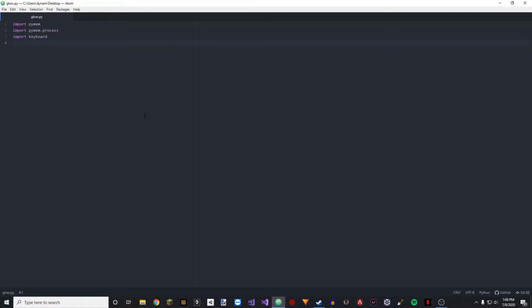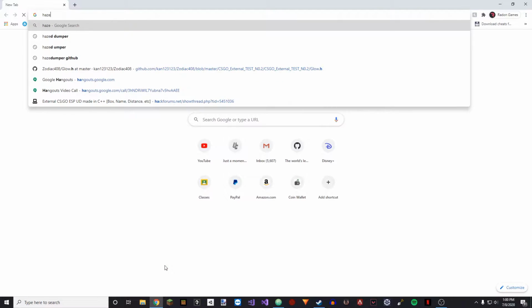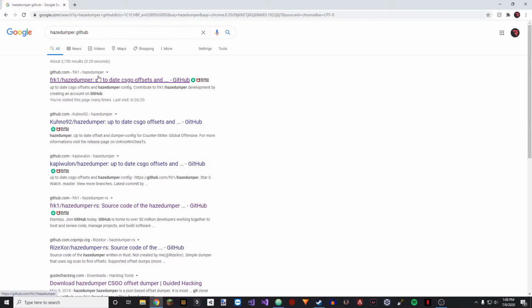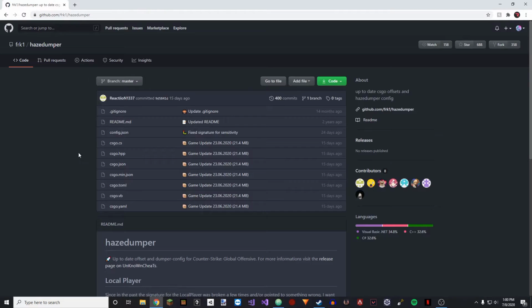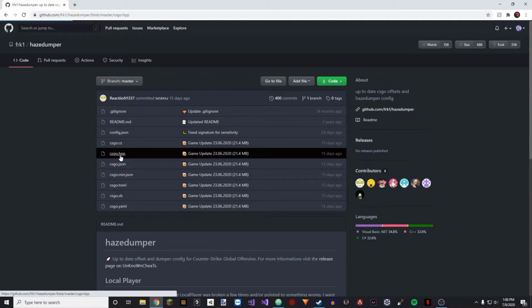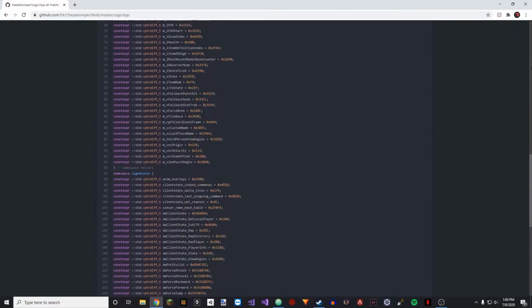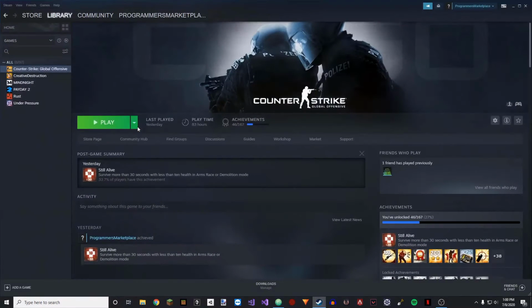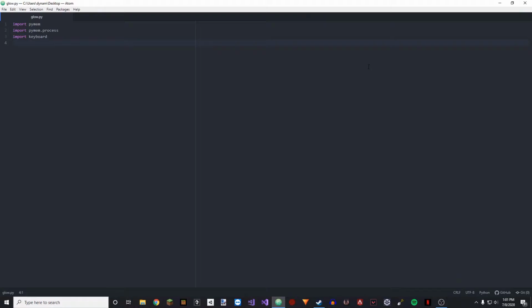Right now, we have to do our offsets. There are a few offsets we need. I'm going to be using my own offset dumper. Haze dumper works fine. All you have to do is go to haze dumper on GitHub, and then you'll have your csgo.hpp, and you can just use all those offsets. For me, I'm just going to use my own offset dumper because it's a lot easier.